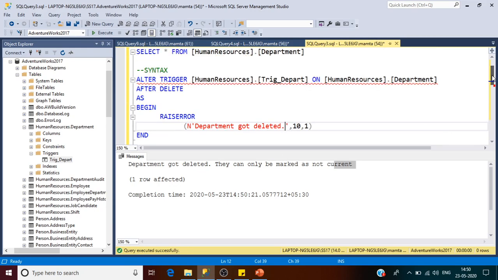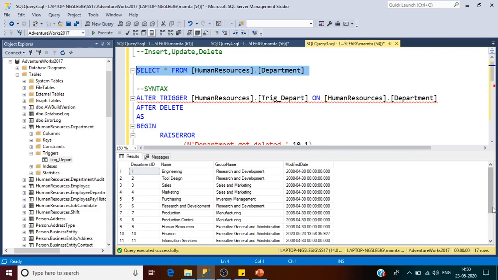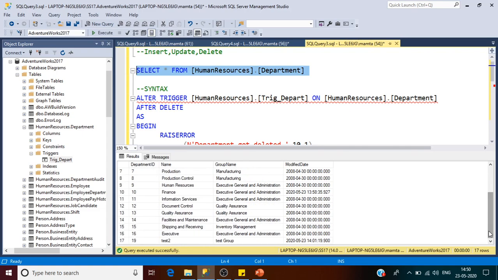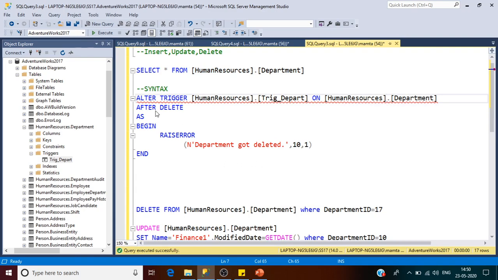Okay, and now you see whether the record is deleted or not. The department ID is 17. If you see, we do not have a department ID with 17. So this trigger will be executed, will be invoked automatically. Similarly we can do it for insert, and we can do it for update as well. Okay, so you understood, I guess.